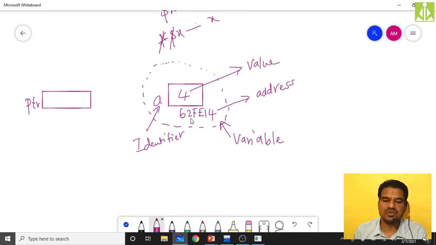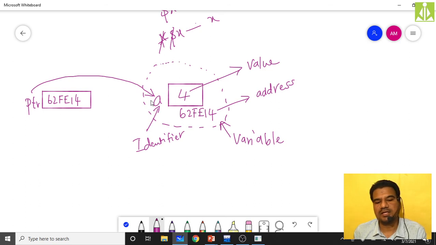62FE14. So indirectly, this pointer is going to point to this a only. It is the indirect access. Whenever you want to print the address of a using this pointer, simply put ptr. This ptr will give the address. If you want to access the value using this address, we said, apply the indirection operator on the address, and you will get the value.